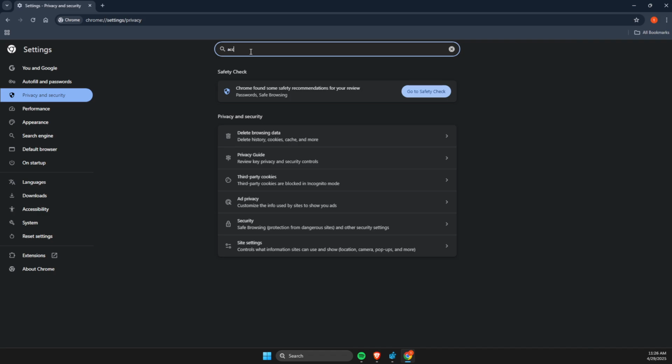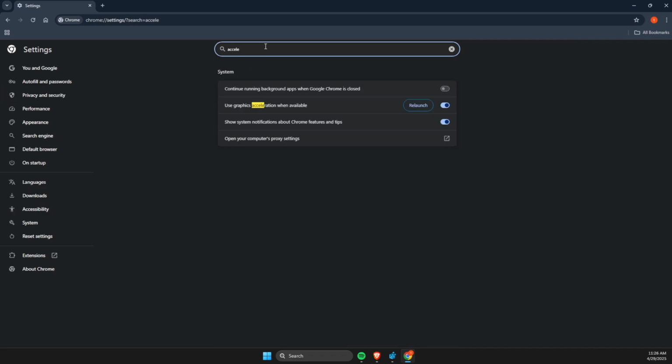If the problem persists, you just need to go to hardware acceleration and make sure this option is disabled, then relaunch Google Chrome and look if the problem persists.